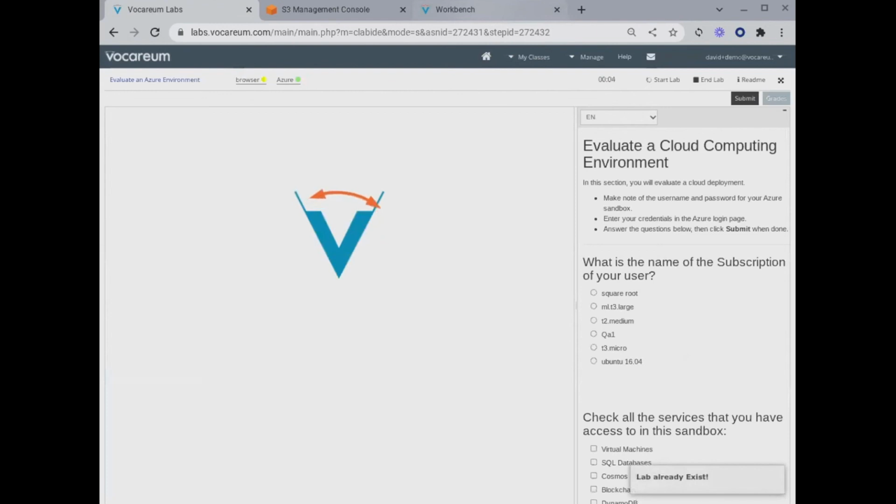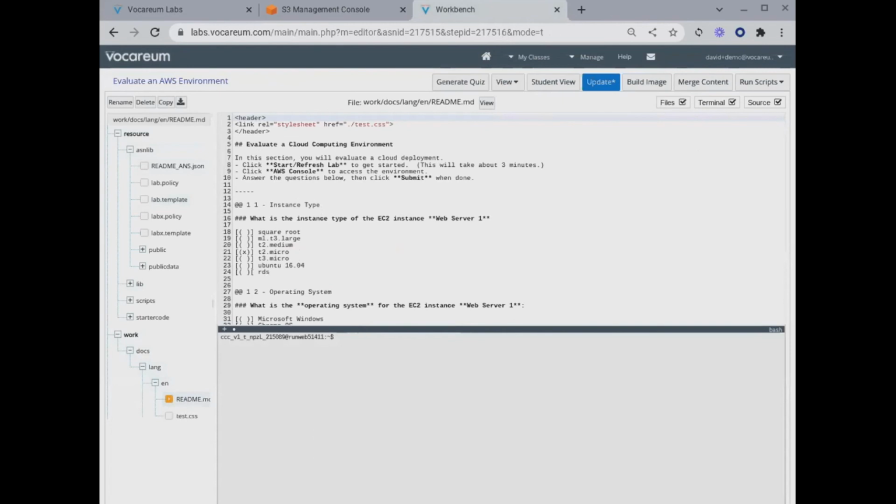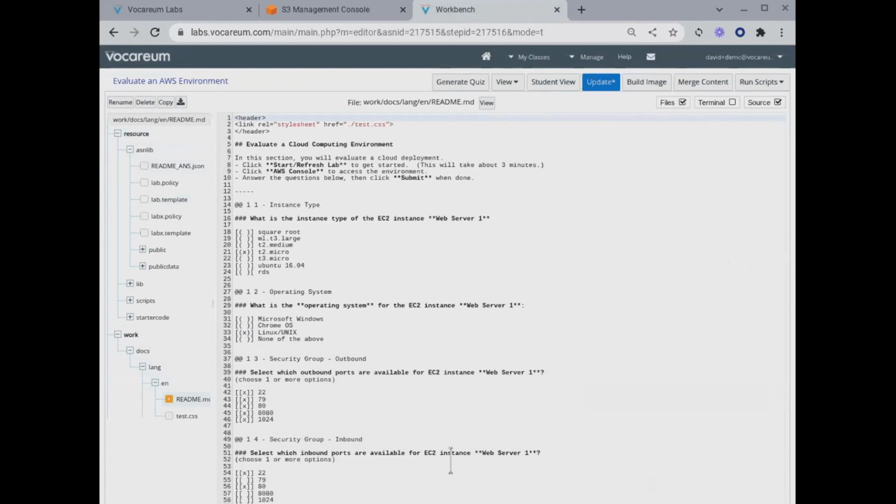How we set up the Q&A on the right is pretty straightforward as well. This is again in the teacher environment, and we have a simple markdown format that you can use to specify the questions and answers, right? Basically this is an extended markdown. We're asking the question here. We're saying that these are single select boxes, and then we're also indicating the correct answer. This is a multi-select here, saying which outbound ports are available for this EC2.